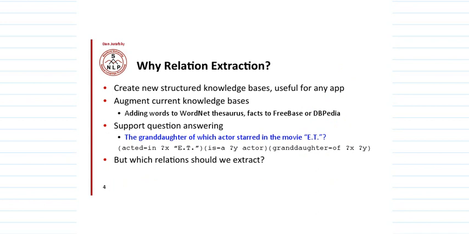So why do we do relation extraction? Because we can augment the current knowledge bases, like we can augment WordNet, Freebase or DBpedia. That means we can add more information, similar kinds of information to what is already present there. It is also quite helpful in question answering, because the questions are in the form of named entities and relationships, and answers are in the form of named entities.